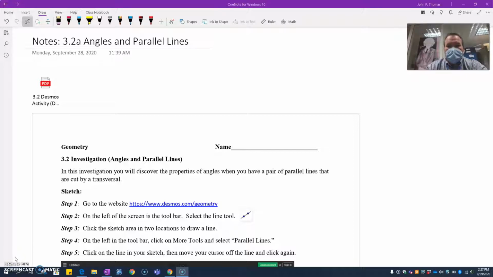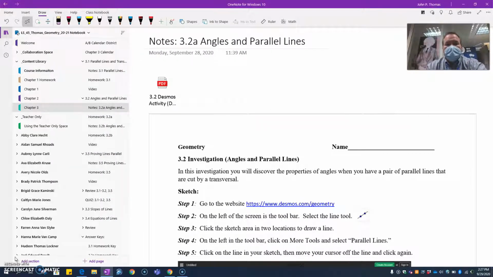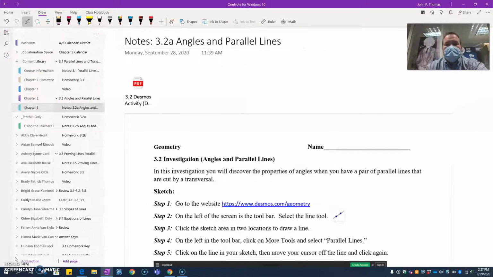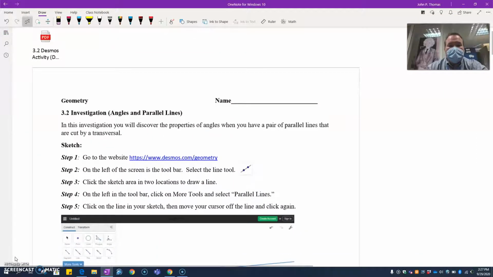Just wanted to kind of preview today's activity for you. It's going to be a Desmos activity. You can get to it by following the link right at the start of the Desmos activity here in Notes 3.2a. So if you follow that link, it's going to take you to Desmos.